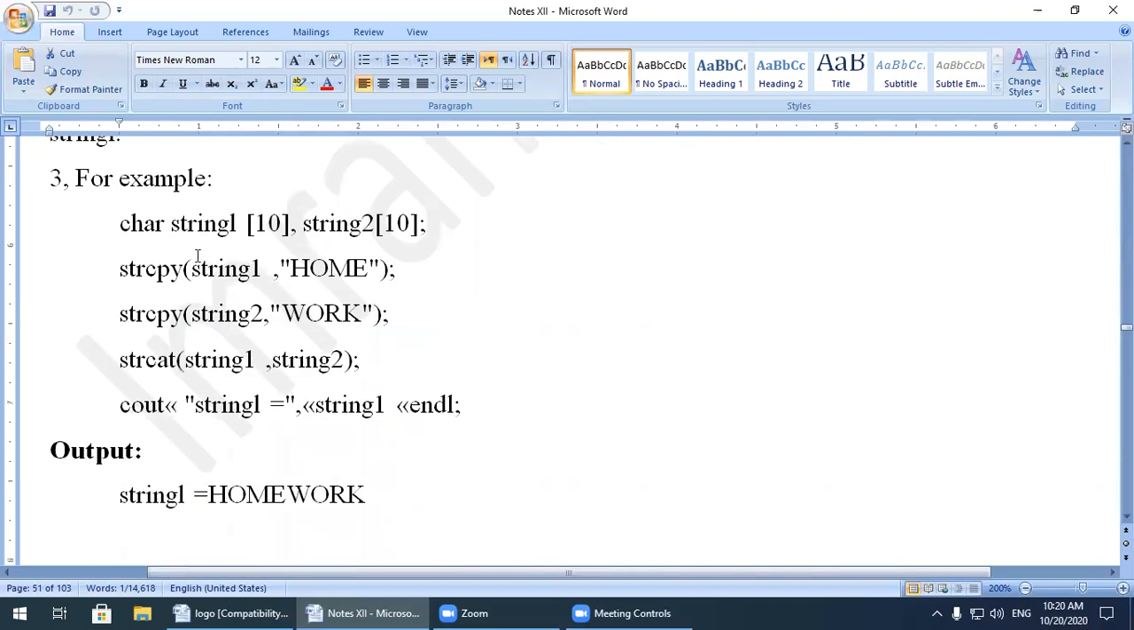For example, char string 1 has a length of 10, and string 2 also has a length of 10. So first I use the string copy function. So 'home' will be copied into string 1 and 'work' will be copied into string 2.